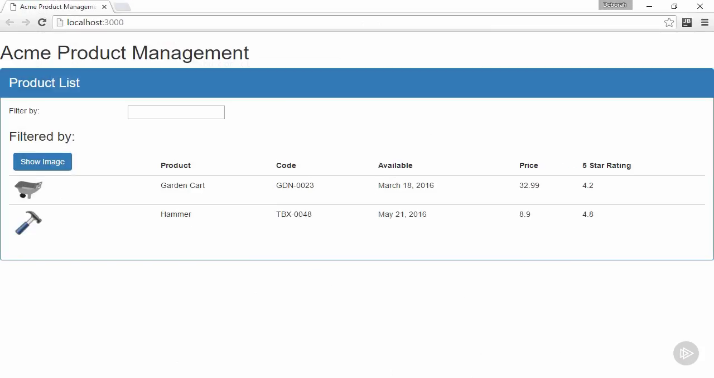Looking again at the browser, that looks much better. But our images are always displayed. The Show Image button doesn't work yet. To hook up the button, we need to respond to user events. Let's do that next.